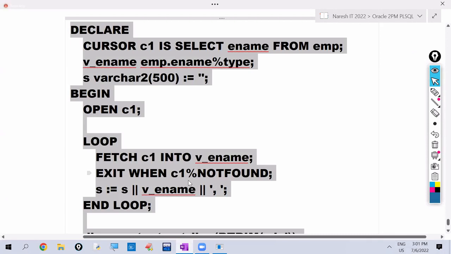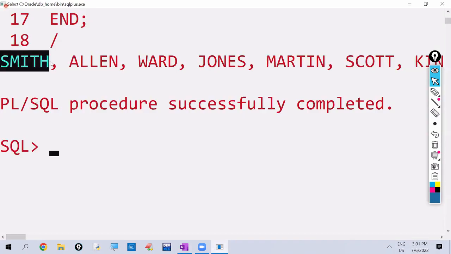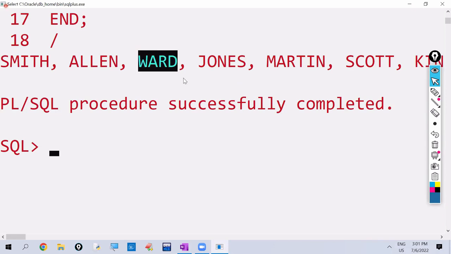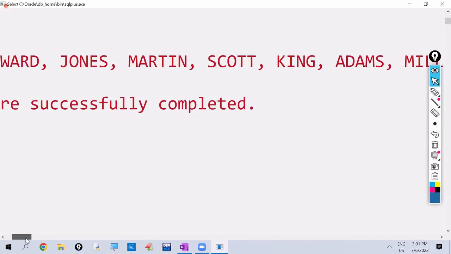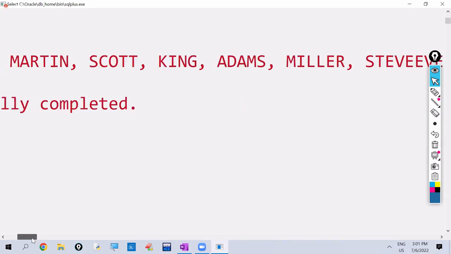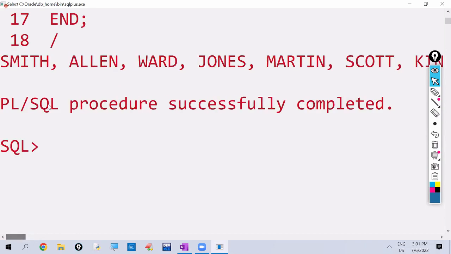Now, for example, I want to combine all those names in alphabetical order. I don't want to get it like Smith, Allen, Watt. In alphabetical order I want to combine them. This is my requirement. First we want to get Adams, after Adams, Allen. Like this, in alphabetical order, we want to combine them.